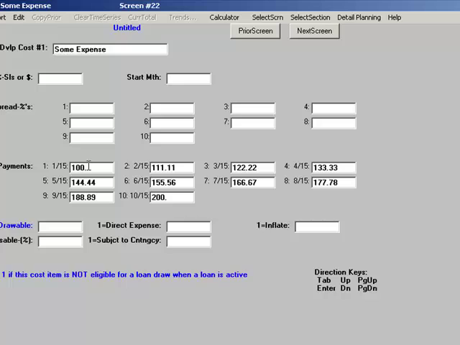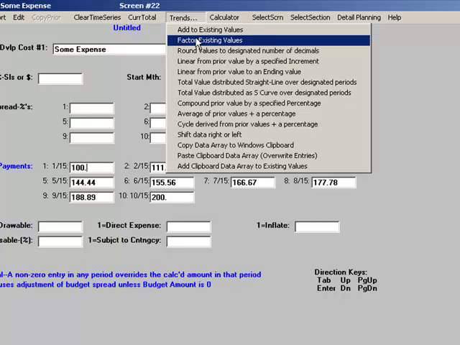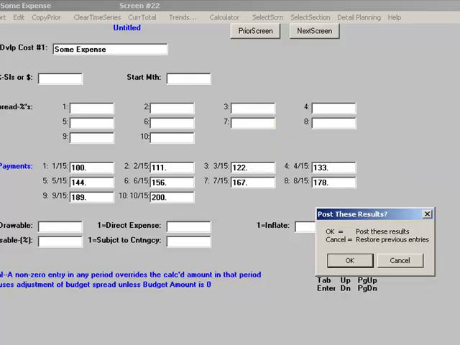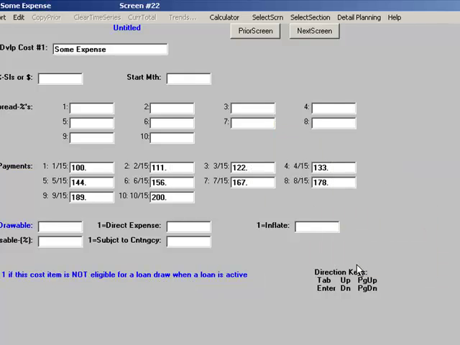If I don't want any decimal places at all, then I can click on Trends, Round, 0 decimal places, and then I have integer values. These are just some of the nifty tricks that are available with the Tract-PIE system that will help in inputting some of your values.